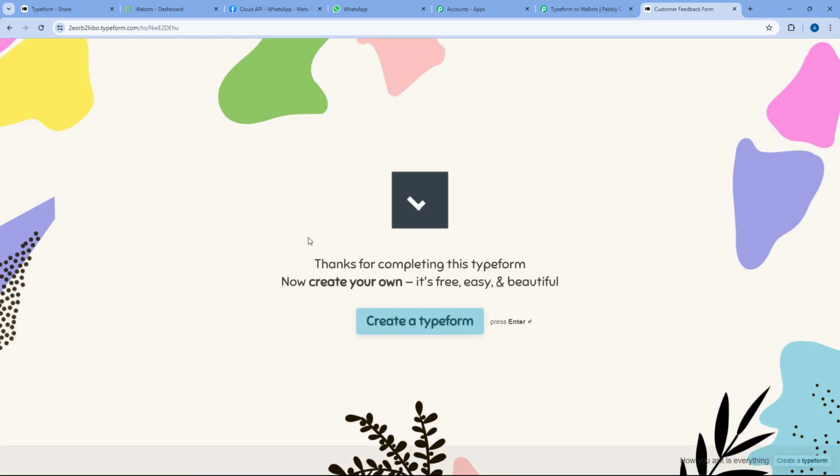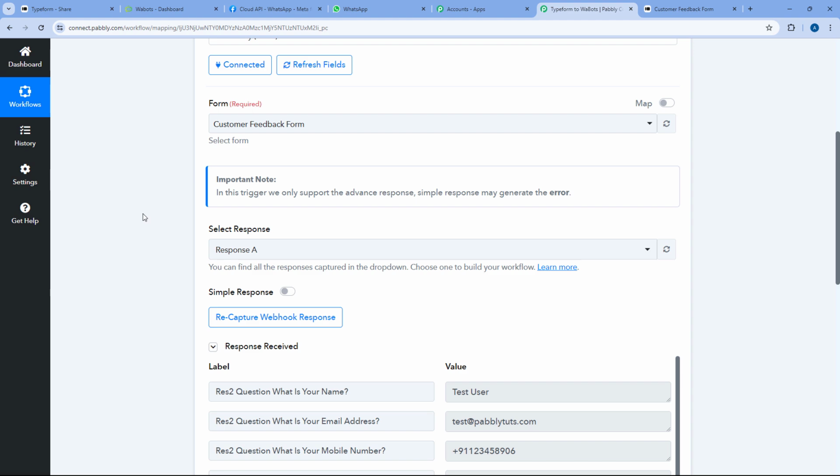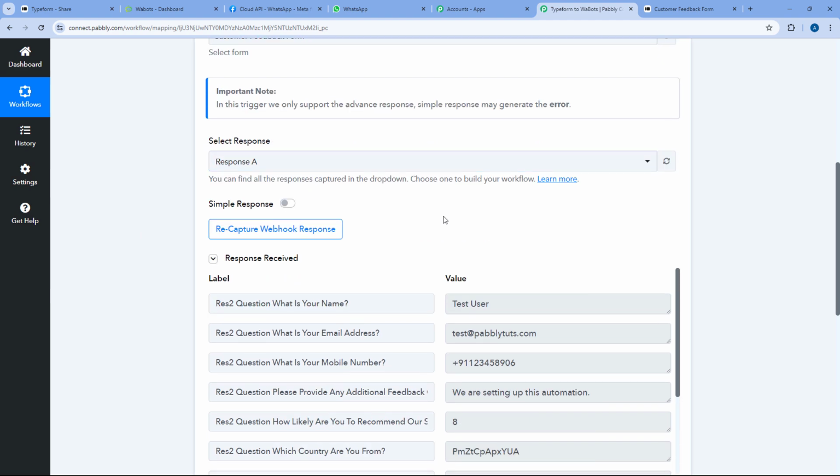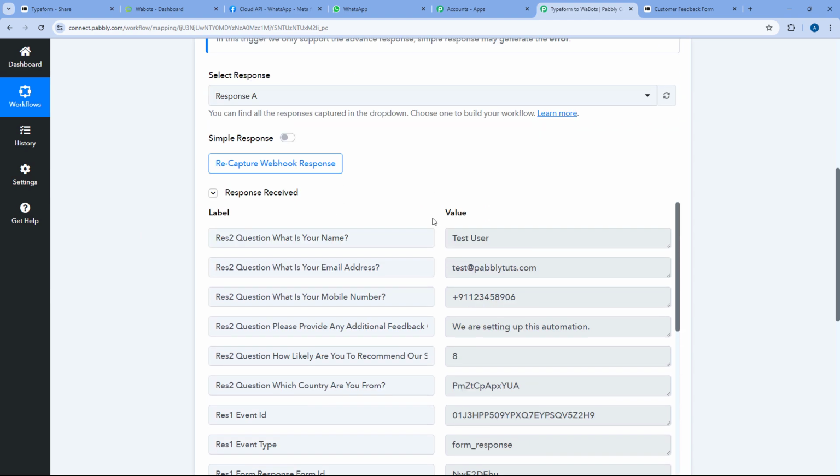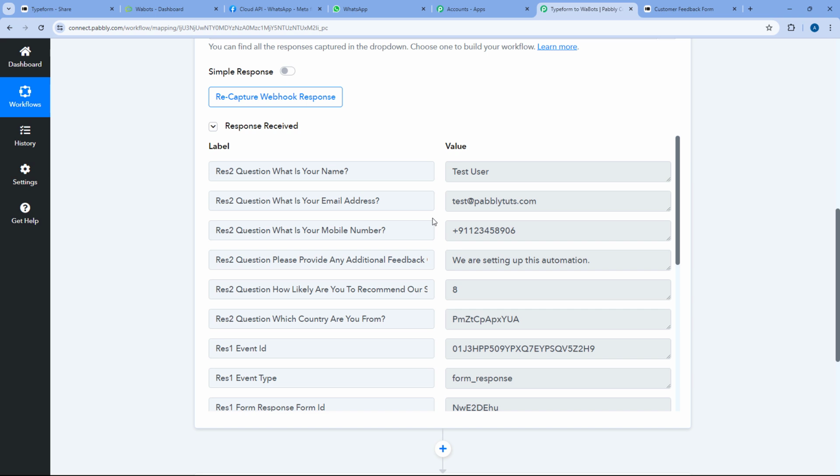After entering all the details, let's click on submit, and just now we have received a new form submission in Typeform. So we made a form submission in Typeform, and because we have connected this form with Pabbly Connect, we will see in our Pabbly Connect workflow in this trigger step, within few seconds, we have received a response. And in this response, you can see the details of the exact same form submission.